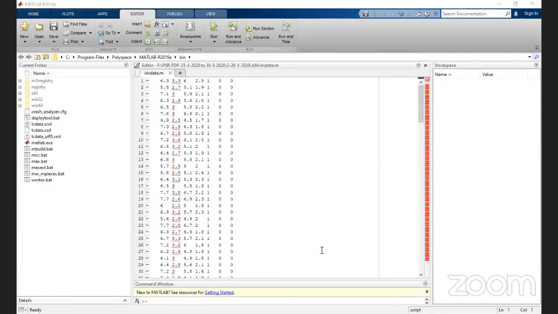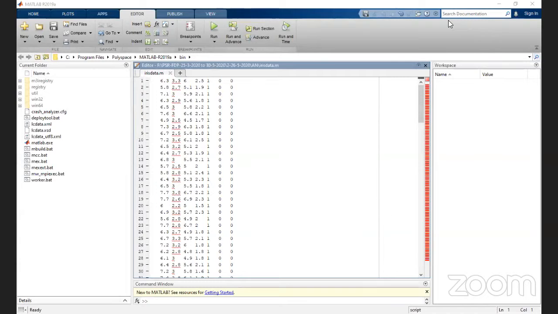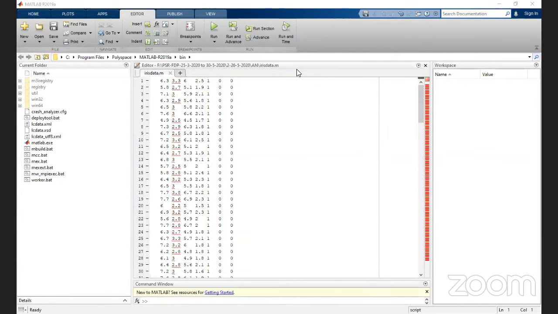So now the MATLAB screen is visible. I hope the MATLAB screen is visible. Is it? Yes, sir, the MATLAB screen is visible. Okay, so I will proceed.